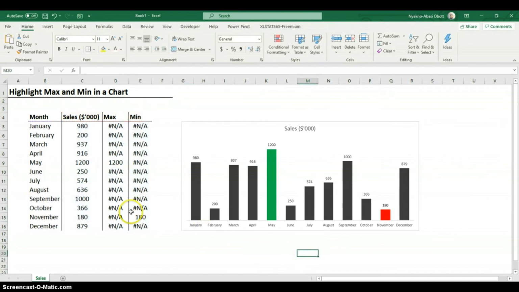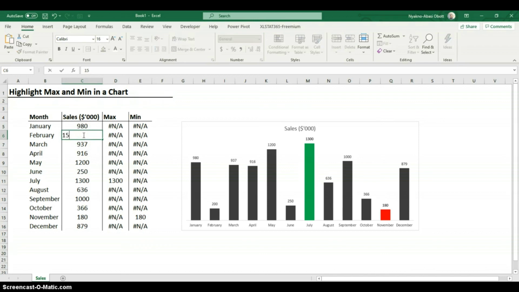Now let me show you how dynamic this chart is. The maximum value is actually sales in May, which is 1,200, and it's highlighted in green. Now look at what happens when I change July sales to 1,300. Now we see that immediately July becomes the maximum. We had November as the minimum, 180. Now look at when I change February to 150 and see how this changes. So you can see it's dynamic.